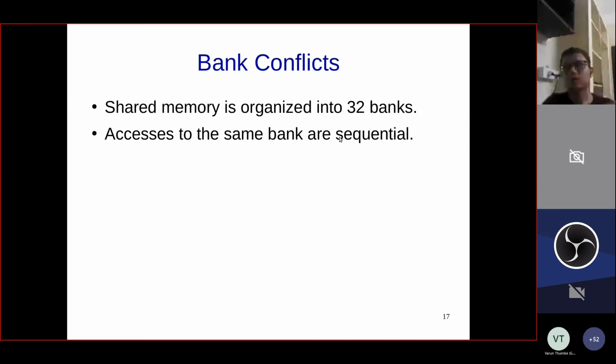So accesses to the same bank will be sequential. But if two threads go to two different banks for the request, then their requests will be served at the same time. Ideally, if two threads go to the same bank for the memory access, their accesses to the shared memory, which is composed of banks, will be sequential. But if two threads go to different banks, then their memory requests can be served in parallel. So I hope this is clear.